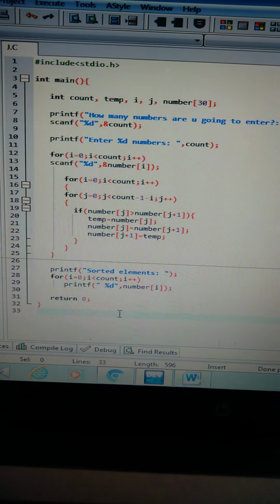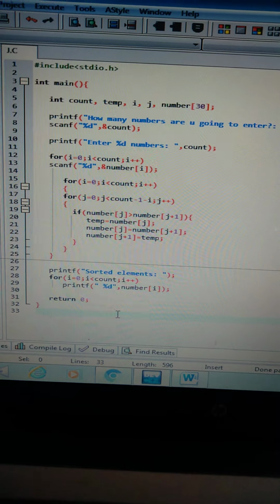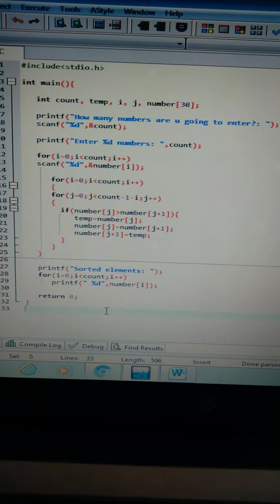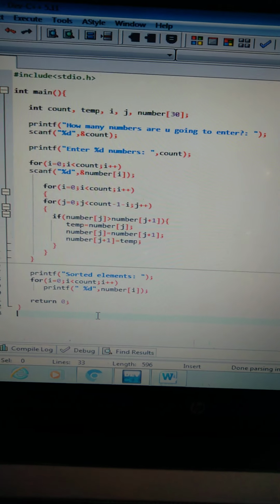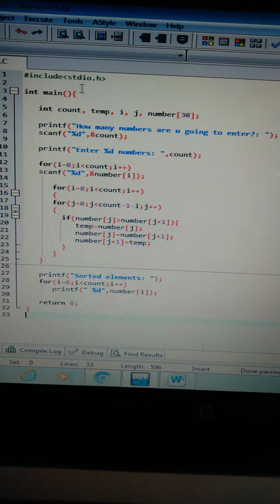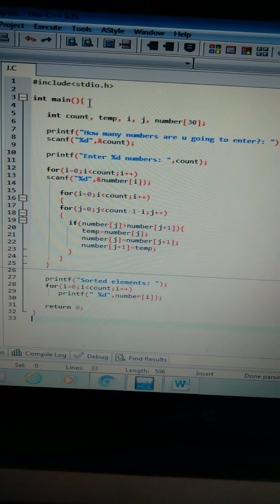For the first, I have double clicked on Dev C++ software and opened a new file and named it as J and saved as j.c and typed this program. Now let us see what is there in the program. First is the header file, that is stdio.h, which contains all the input output functions.